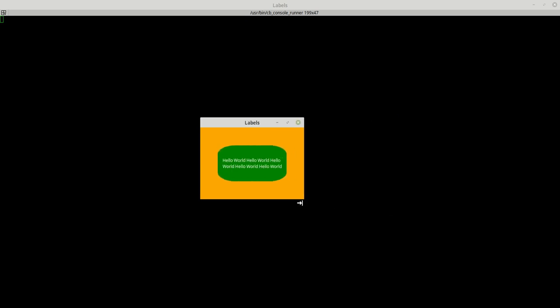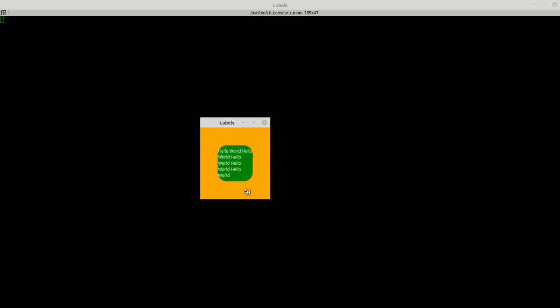Okay, and to make you understand better what this means: no matter how long the text is, as long as it fits here, it will be one line. If not, it will make it so that it fits inside this label. As you can see here, we have an empty space also here because the word doesn't fit anymore here. So this is the line wrap.